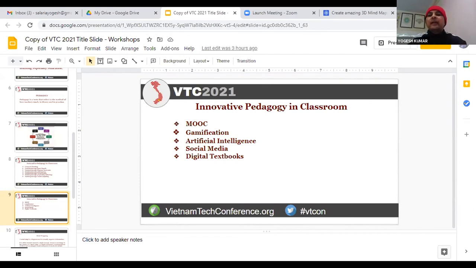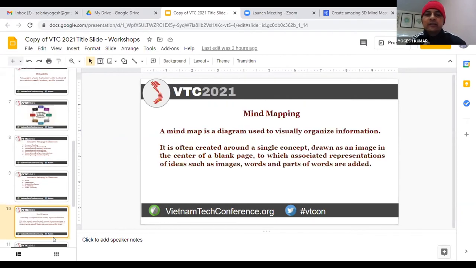And suppose we cannot do all the things on the internet. So many books are available, digital textbooks are available, and we can use these digital textbooks in our classroom. We can even develop digital textbooks in our classroom. There is one resource I'm very fond of. I used this technology in my classroom, and I did research in my classroom using this mind map technology. I should say this is a very innovative thing which I did in my classroom.